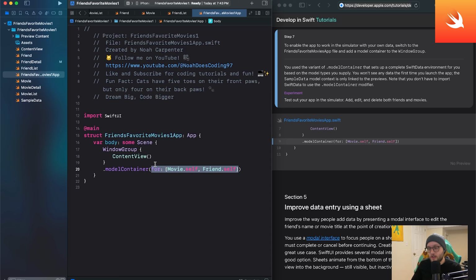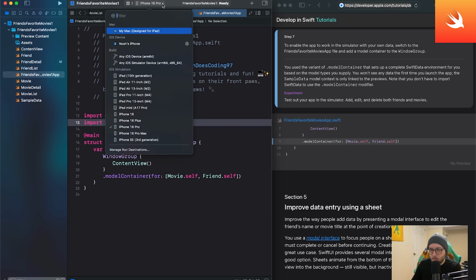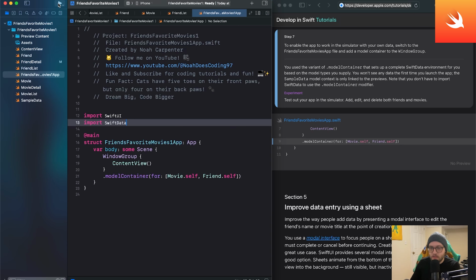And as a note, we actually don't have to import SwiftData at the top of our file to use the model container modifier, which is something I didn't know, but I'm going to do it anyway. Okay, we're going to test it out in the simulator. So we're going to select our phone from the top here. I'm just going to leave it on the iPhone 16 Pro, and let's go ahead and run our app.